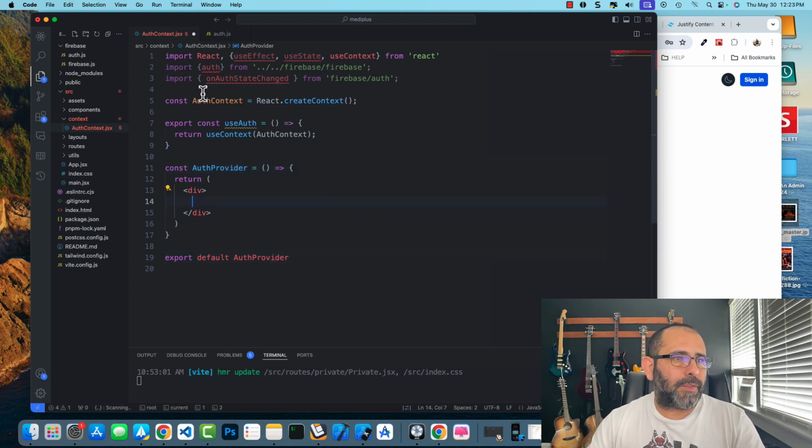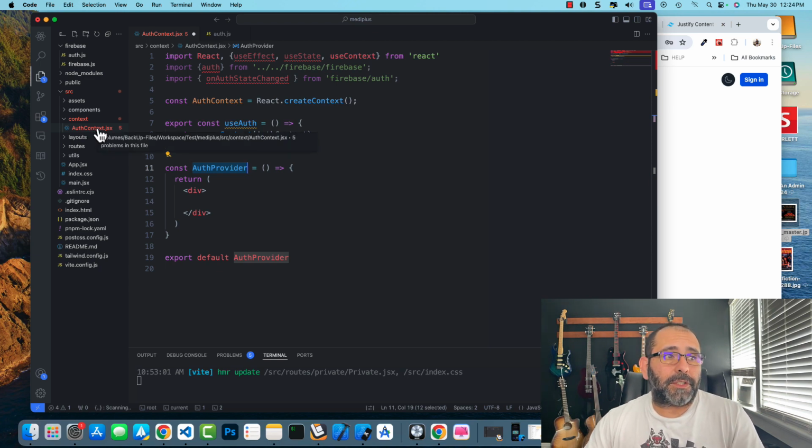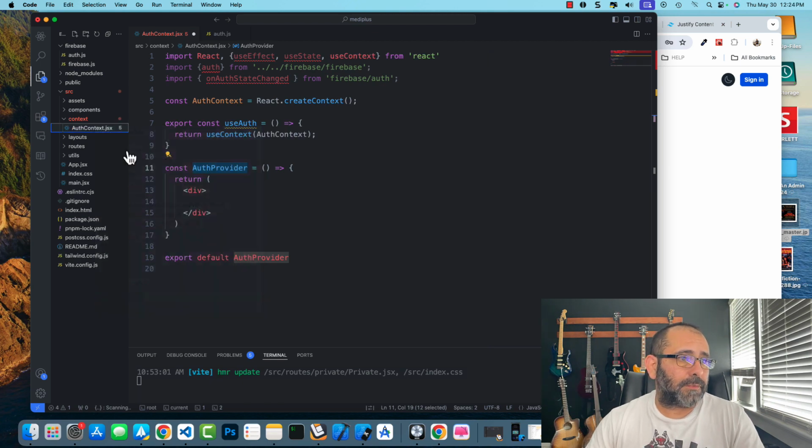And now that auth context is no longer a problem. It's not speed. It's not competing against the one that was here, even though the file is called auth context. If it makes you feel any better, you can name this auth provider, to be honest. And it should actually. For the sake of not confusing ourselves, we're gonna call it auth provider.